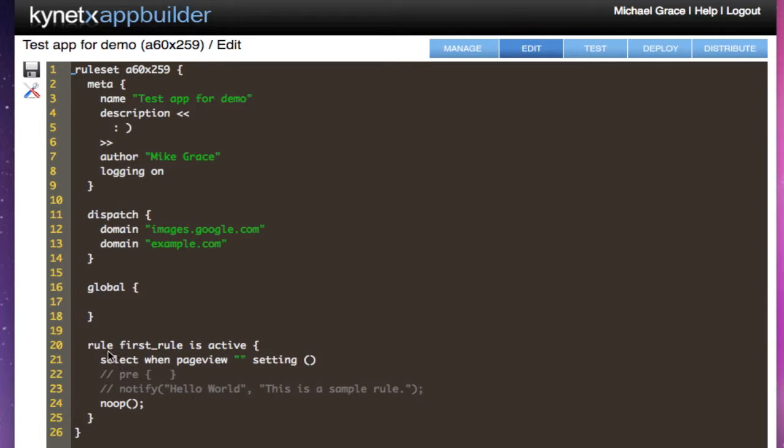Now rules can be named, so this rule is automatically generated as first rule. You can change the name if you like or not. The name is used in reporting. So now we have the select statement. Here I will do a dot star regular expression, which means run on every single page within these domains. And I will remove this code and create my own.